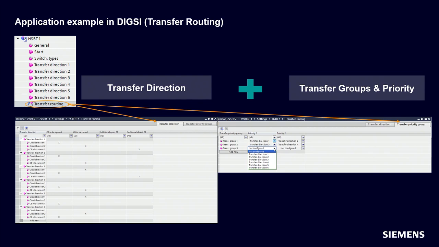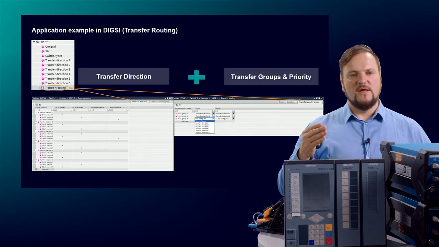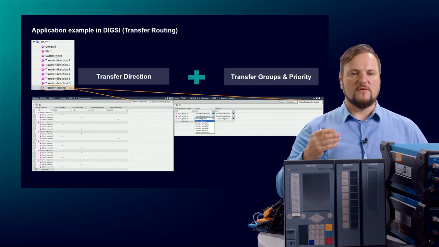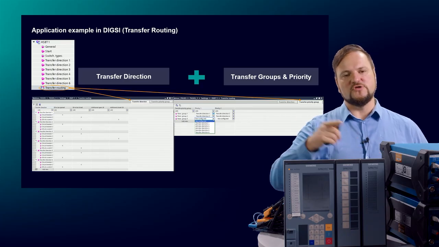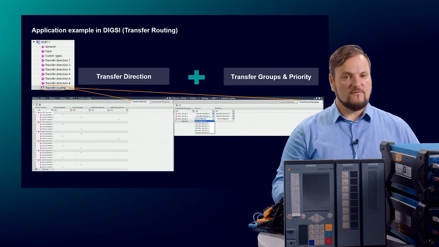We put a lot of effort into creating this kind of matrix to have a good usability to define these transfer directions here. You can see on the left side there's a matrix, and for each transfer direction you can decide which breaker needs to be open, which breaker needs to be closed, and maybe which breaker needs to be considered, for example.